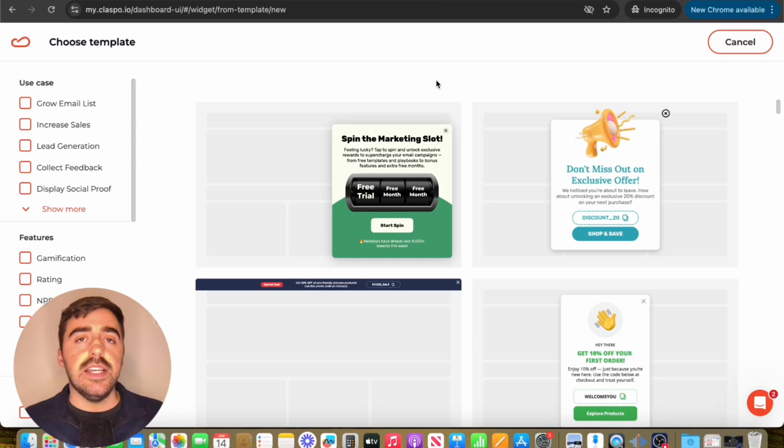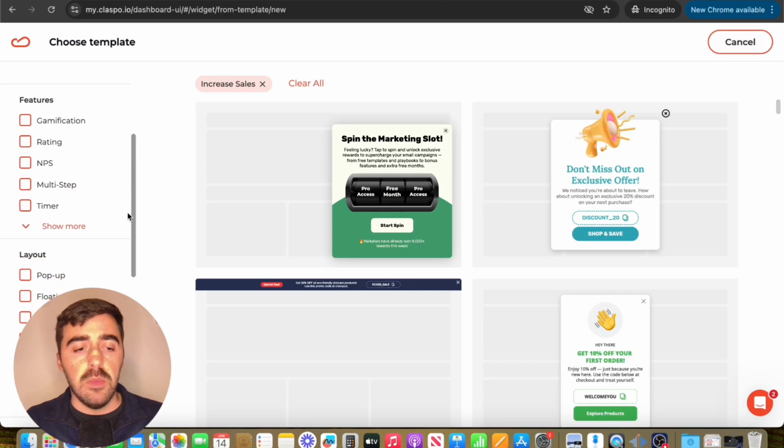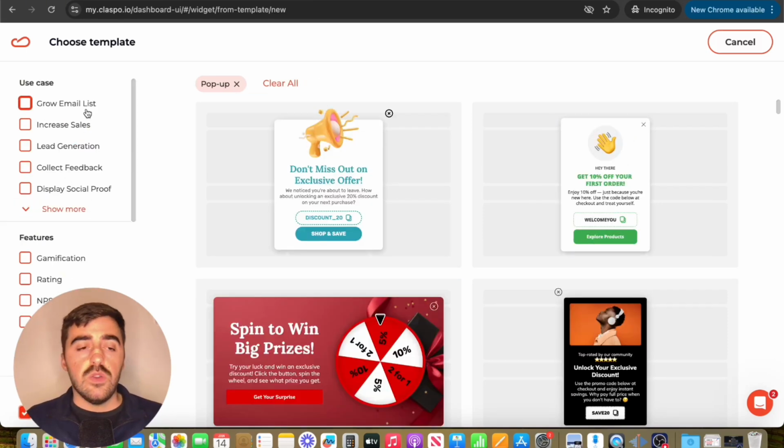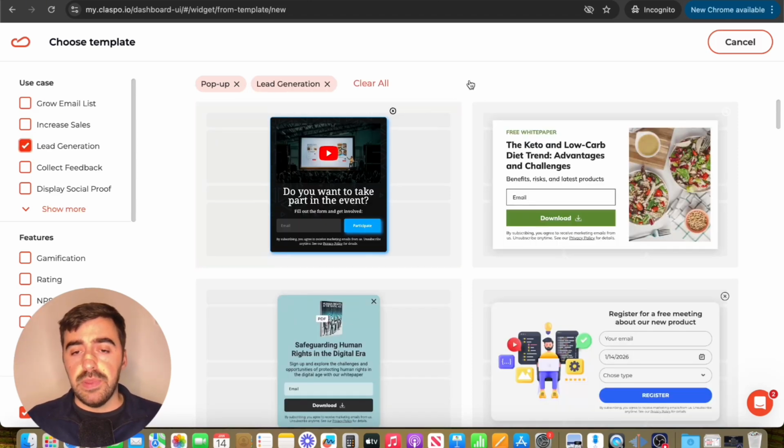Now, the first thing you want to do here is narrow down the options so we only see the templates that are most relevant to us. To do that, what you want to do is go to the left-hand side of the screen and check the boxes that are most relevant to you. In my particular case, the goal is to increase sales. So I'm going to go ahead and check the increase sales box right here. Another thing you want to consider is the overall layout of the form. So as an example here, if you take a look, you have a pop-up, you have a floating box, you have a floating bar, a built-in widget, and a few other options that you can choose from. In my particular case, I'm going to go for the pop-up layout. Another box that I need to check here is the lead generation box underneath use case. And once I've done that, I can start browsing the templates now because all these templates are going to be more or less relevant to what I'm looking for.